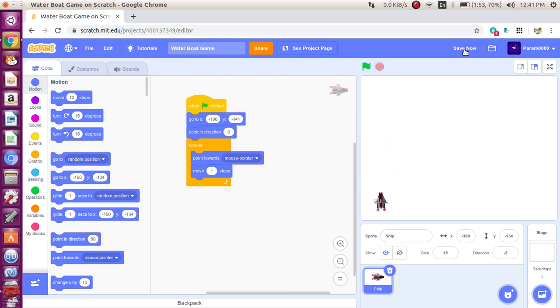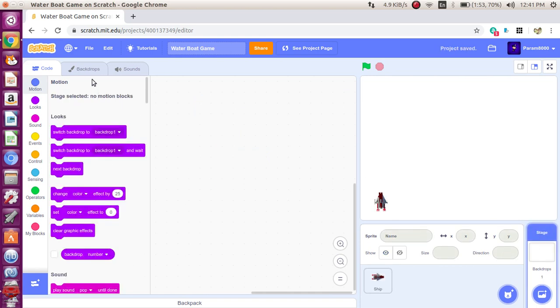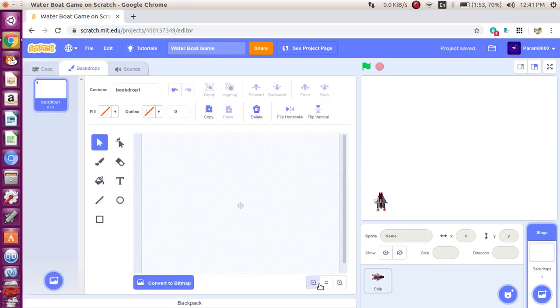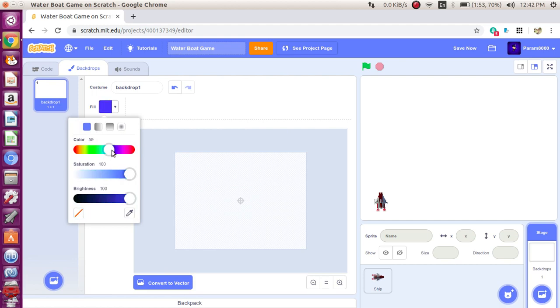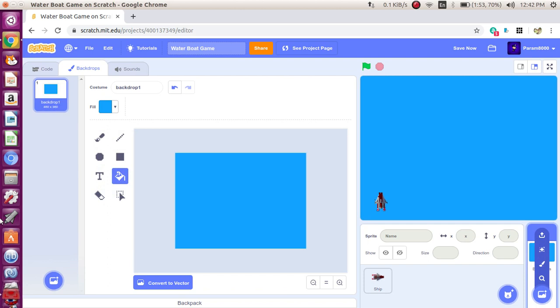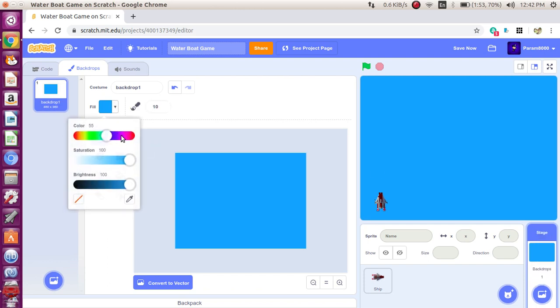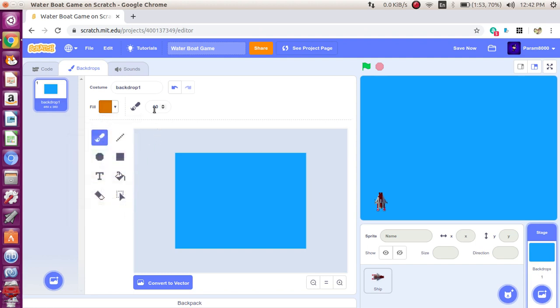So now let's go on and make our obstacles. I'm just gonna go to backdrops, convert to bitmap, use the fill tool and take any shade of blue. I'm gonna take this shade. You can take any shade you want to. And then I'm gonna use the brush tool to make the obstacles. So this one, a brown obstacle, and then I'm just gonna set its size to 65.